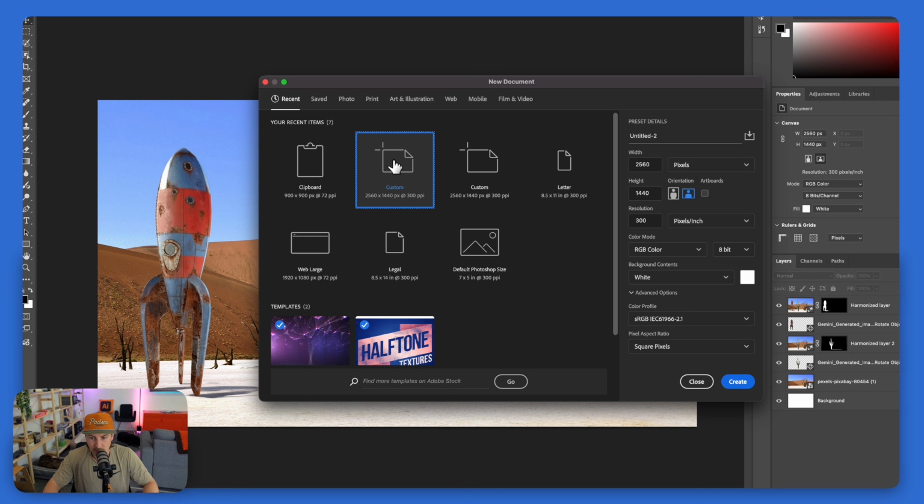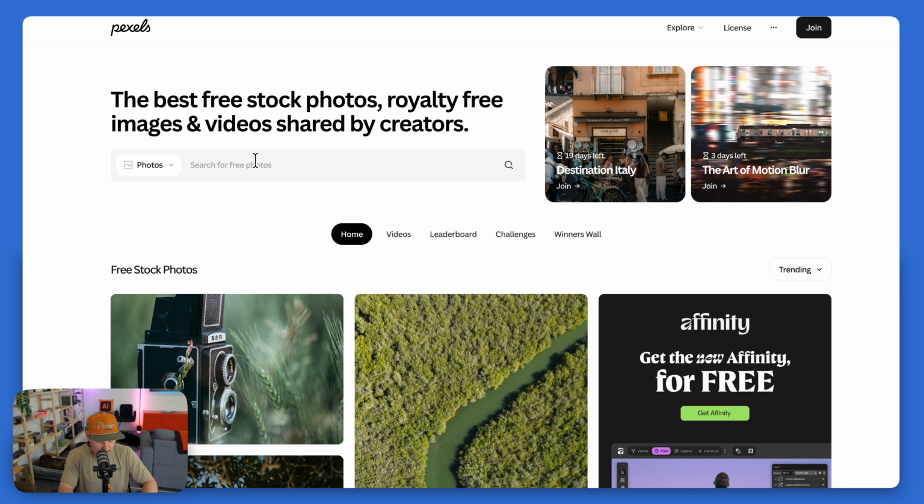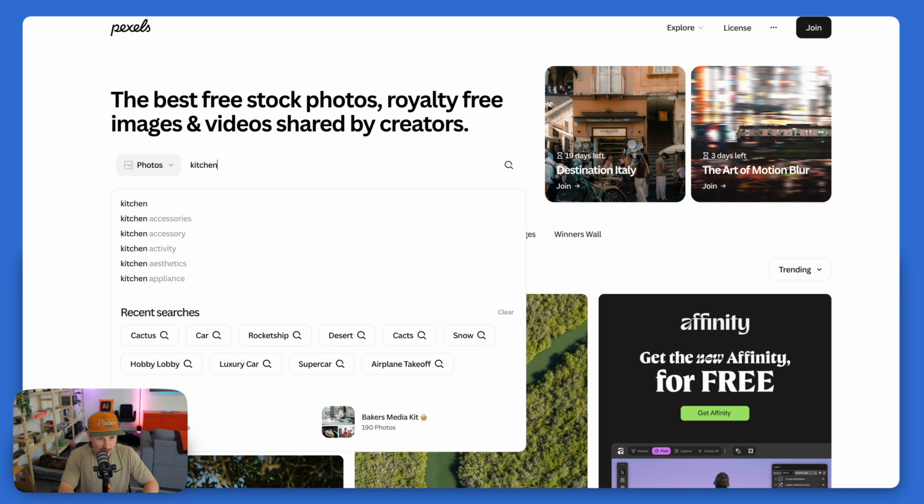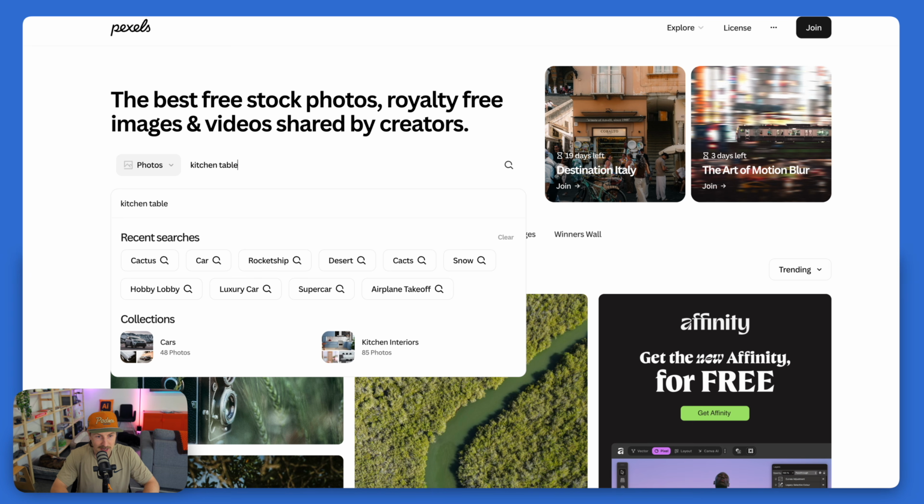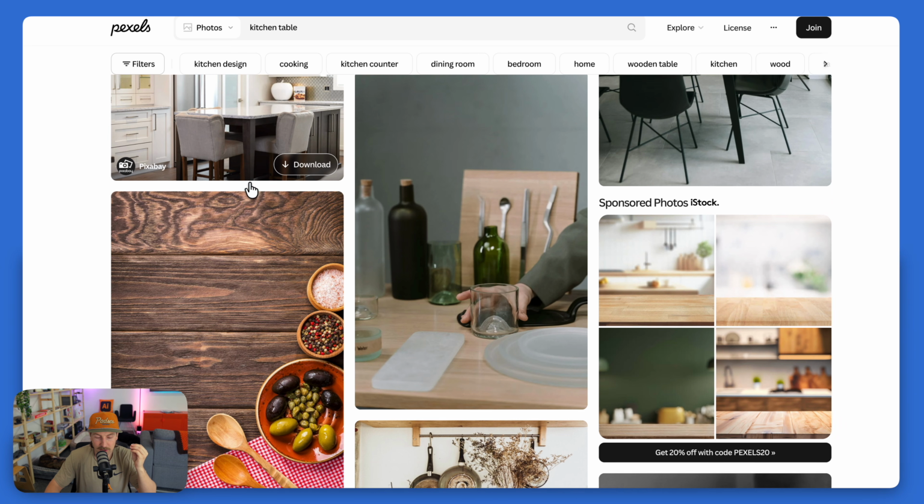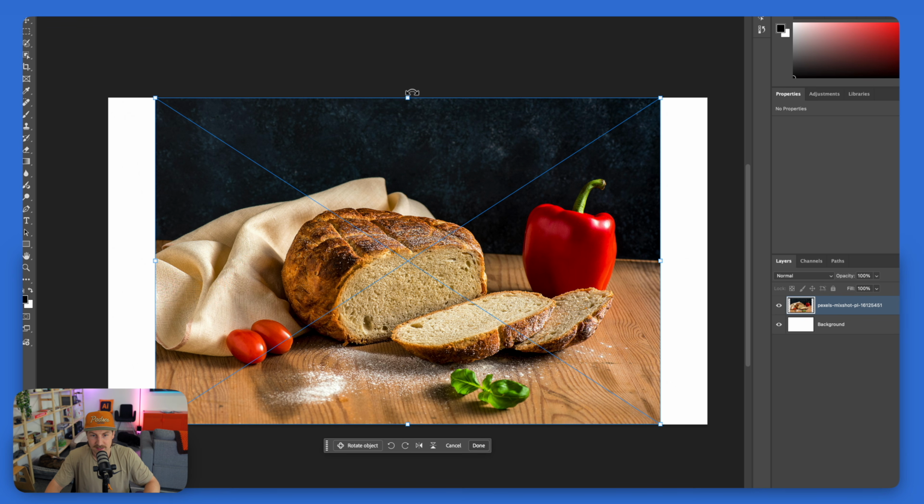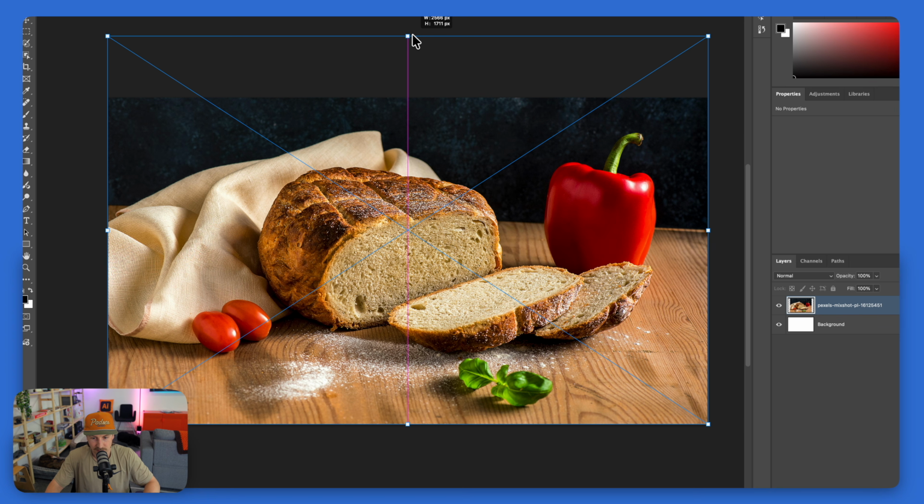Let's do another one. We're going to do the same, 2560 by 1440. So we've got this blank canvas. Perfect. This time, let's look for like a kitchen table. I feel like this is something I've had to do in the past where I've had a table or some type of view like that, and I needed to get something perfectly on there. All right, I think I like this one. This one's pretty cool. So let's download this. We'll place this into the canvas, make sure it fills the frame, something like that.